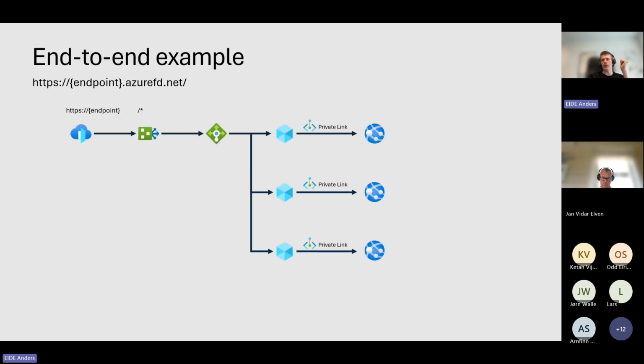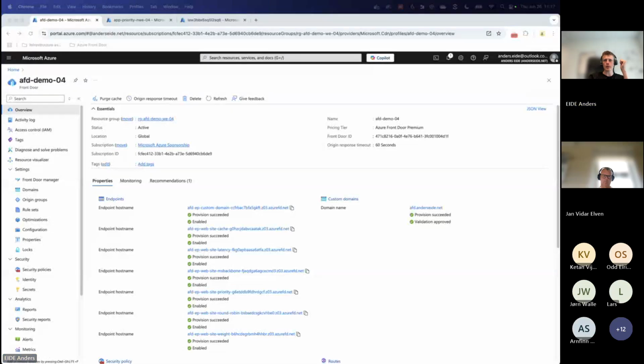So this is a super simple example where we have an endpoint in Front Door, which is pointing to a default route with just a star, sending it to an origin group, and then via private link accessing a website. So I'm going to switch over and share my screen instead.